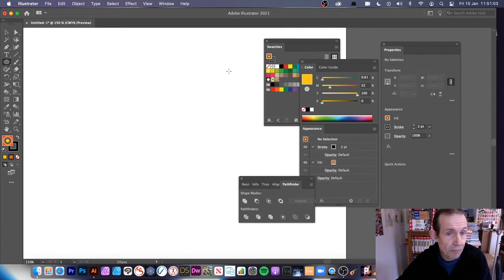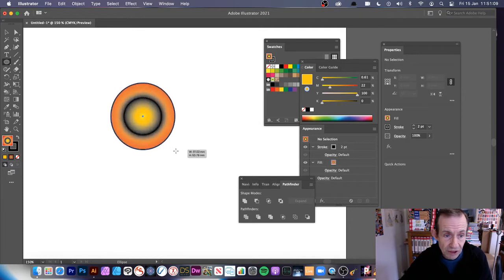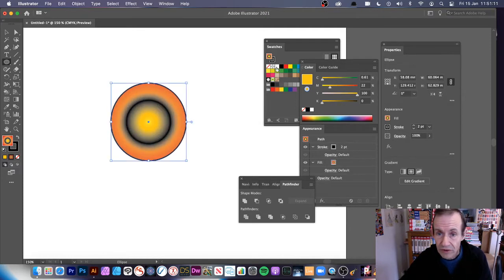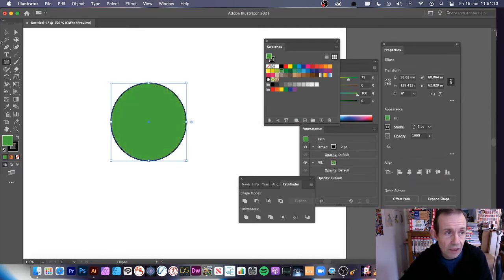This is in the standard artboard. I'm not in isolation mode or anything. I'm just going to quickly add a circle. I'm just going to remove this so you don't see the gradient. So, how to do it right from the start.